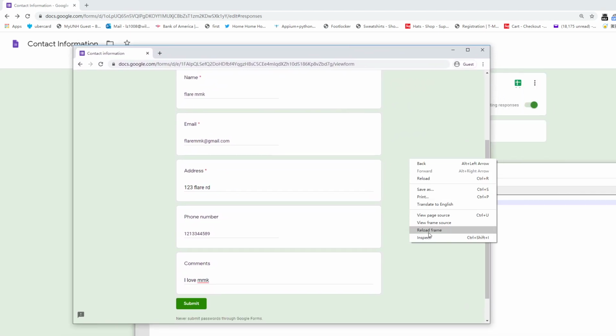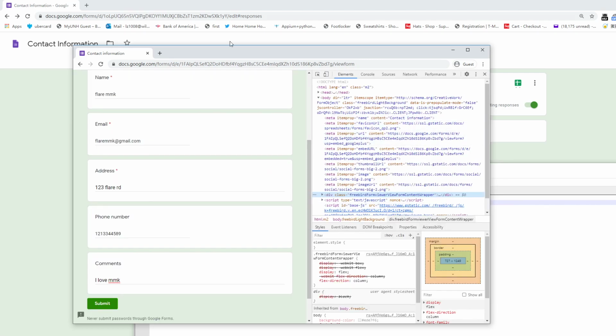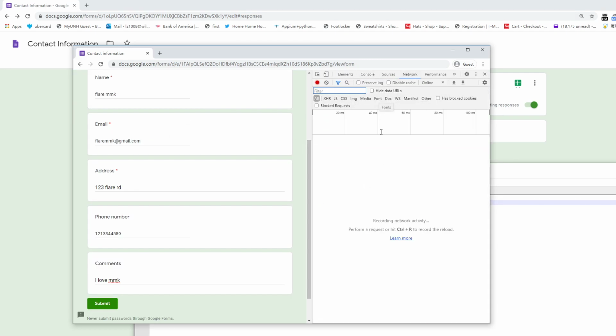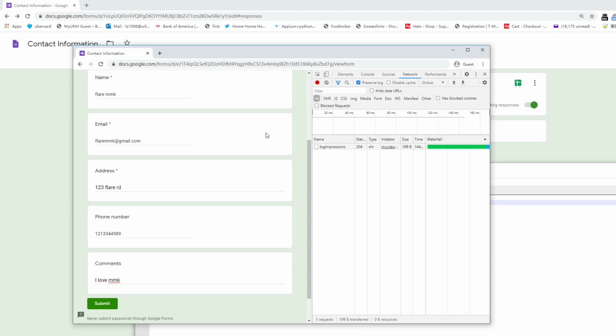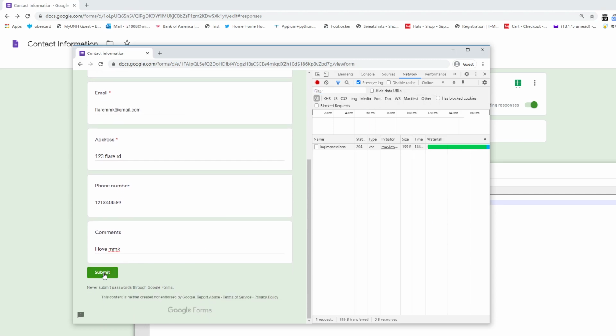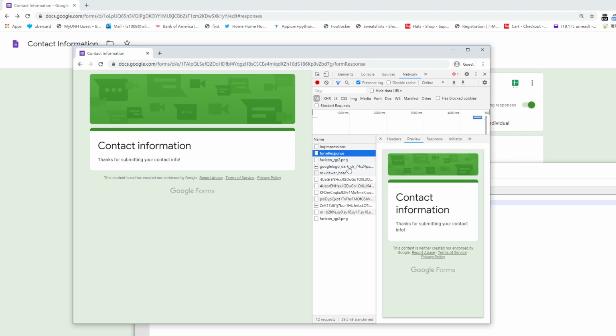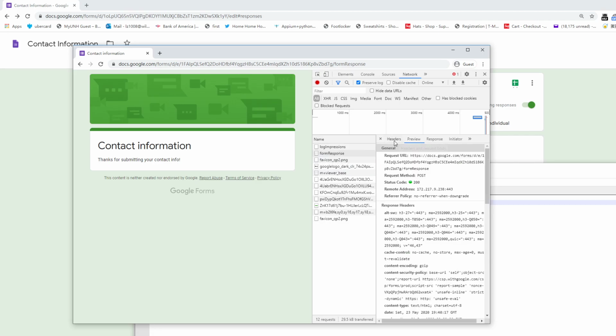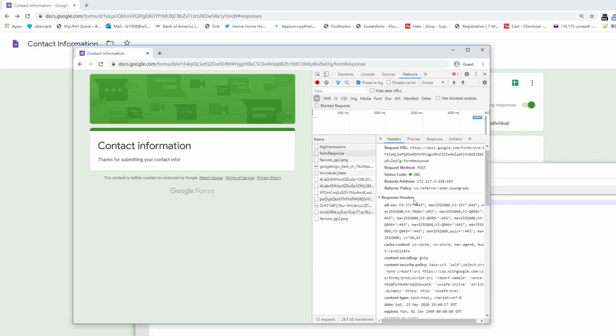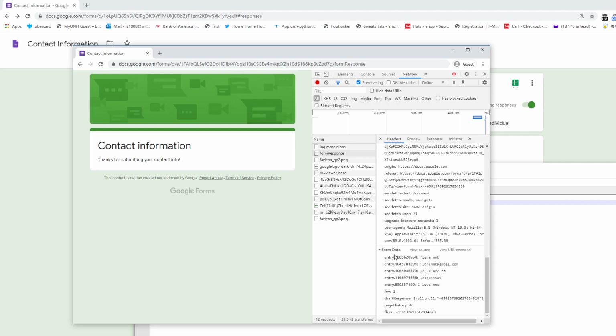So you want to inspect. Click on this. Go to network. Click on this, and hit submit. So here you already finished the first part. You enter your personal info. Then go to here. You see form response. We go to the header. Then you can actually see the data you just entered, right?